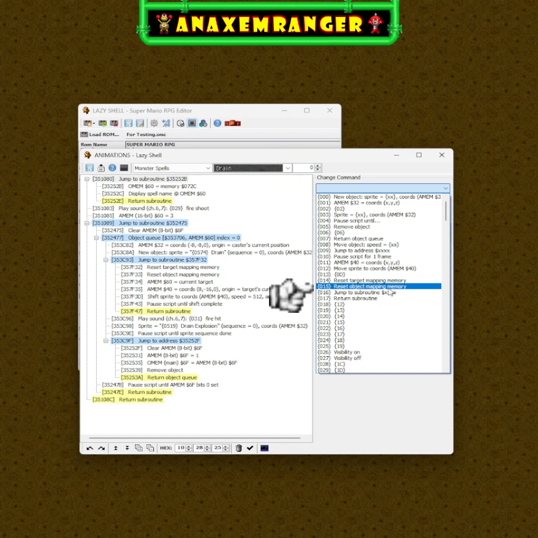Reset object mapping memory. This is the same idea as resetting the target memory, just with the various sprites.